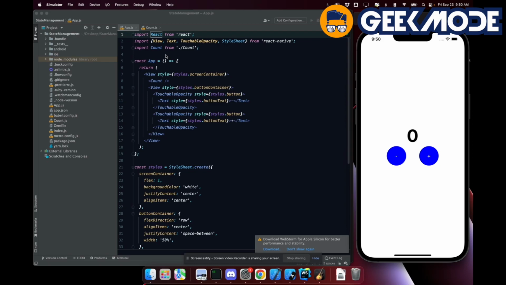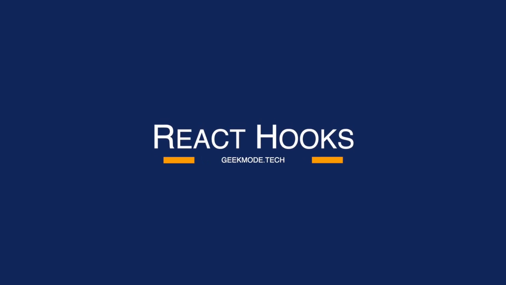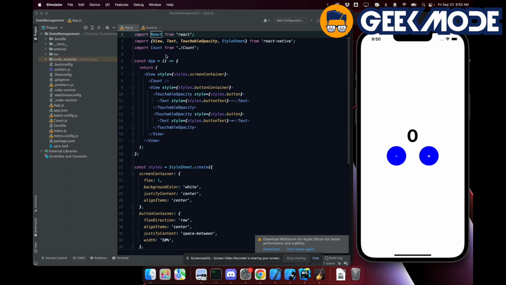So first thing we're going to cover is local state management. Local state management is when the state is only available within that parent component and its children. It's not available anywhere else within the application. It's not global, it's only local.